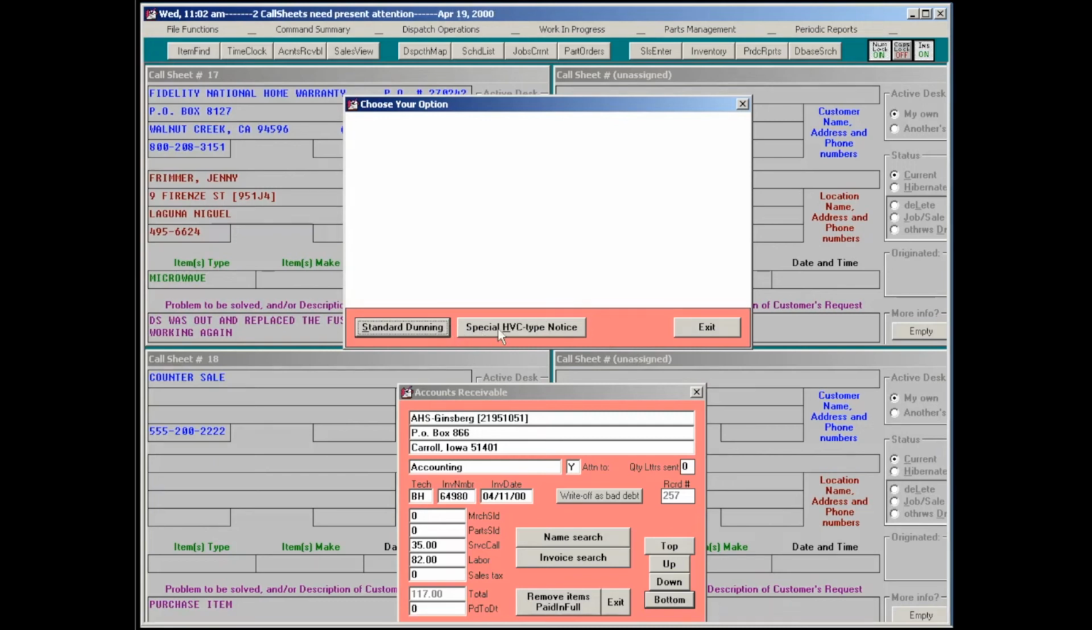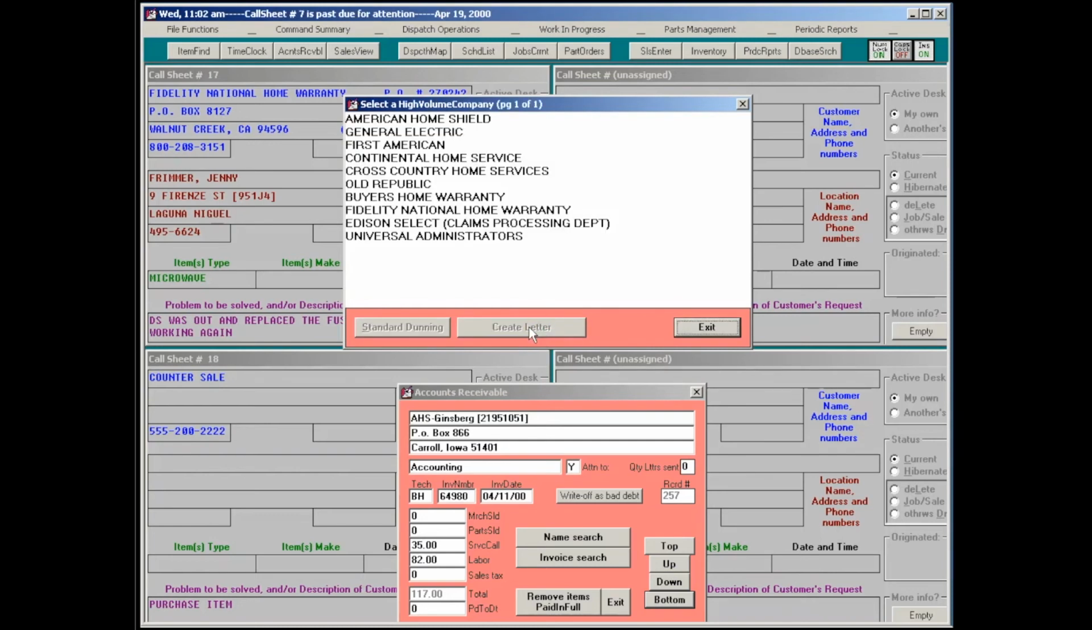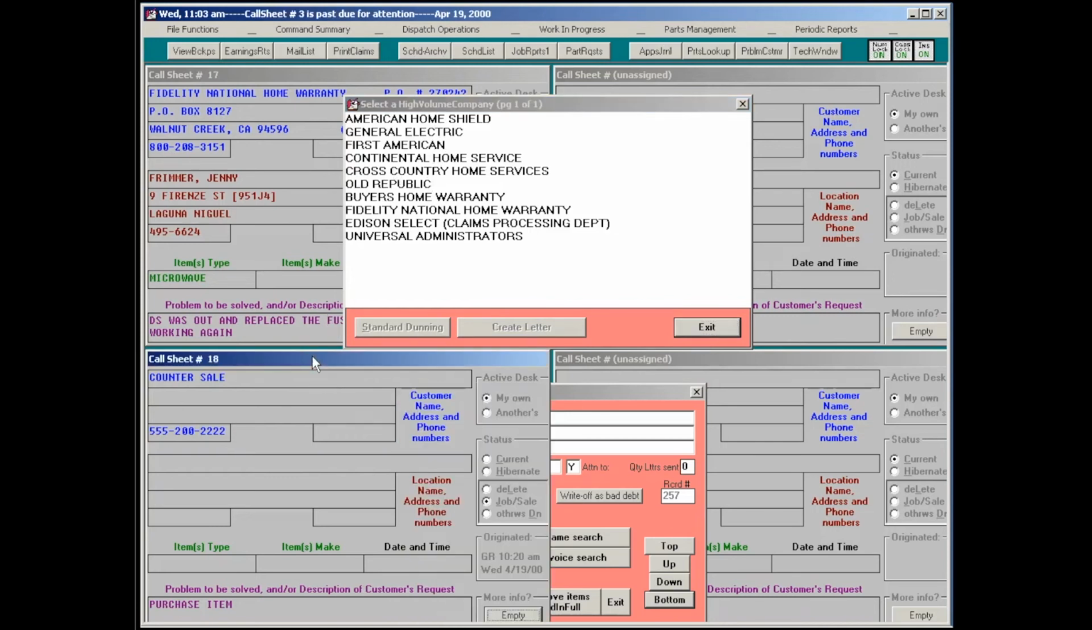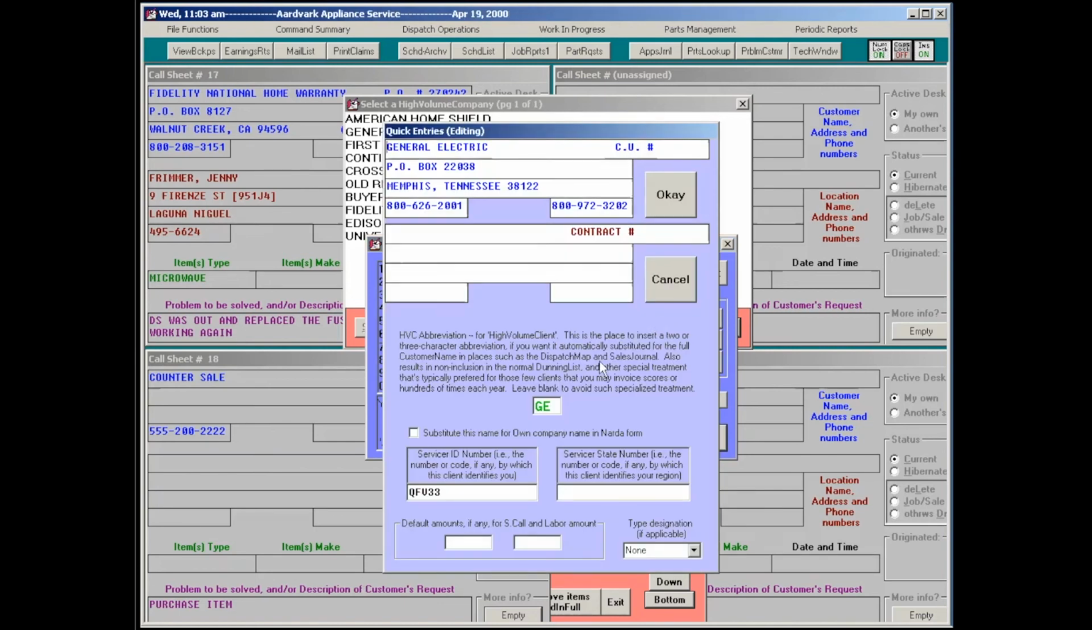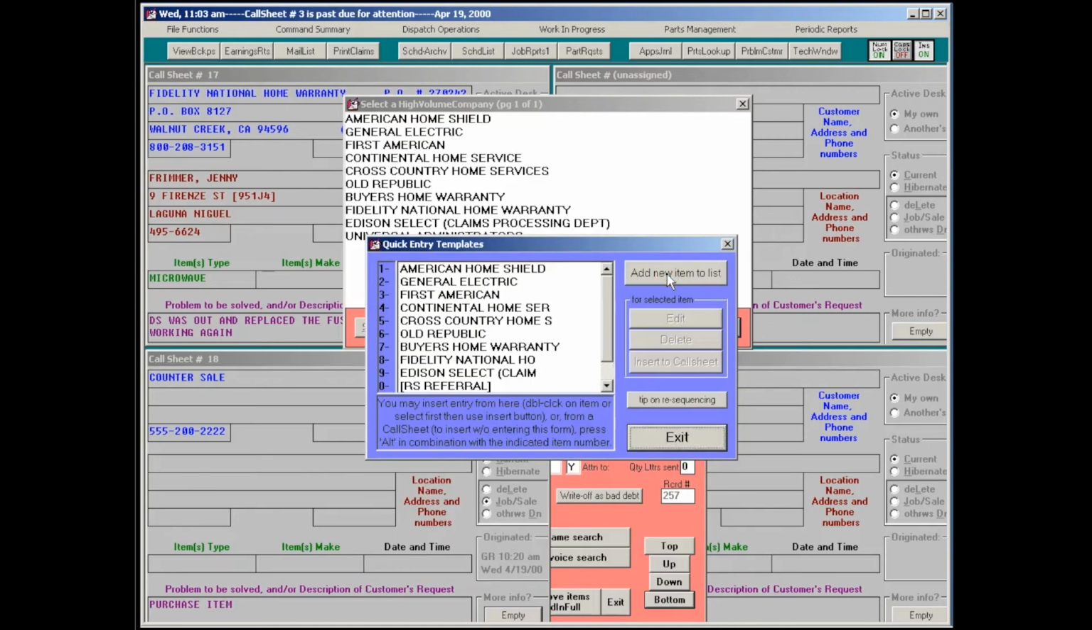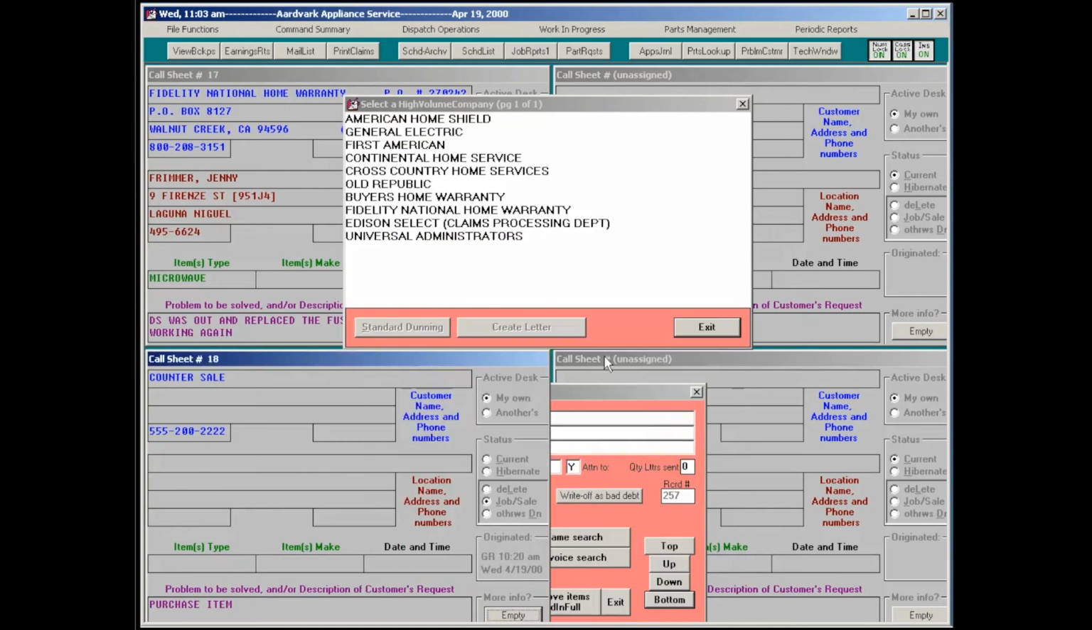Now, again, I mentioned for your high volume clients, that's what HVC stands for, by the way, is high volume clients. You'll probably want to do it differently. You click on that, it will give you a list of your high volume clients. Now, this list, in case you may have forgotten, I'll go to a call sheet here, comes from your quick entry templates. If you make a quick entry template for any particular client and you give them an abbreviation here, that abbreviation signifies to the system that that person is a high volume client and that they should be treated accordingly.